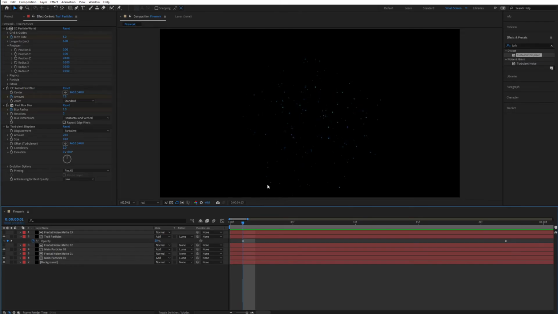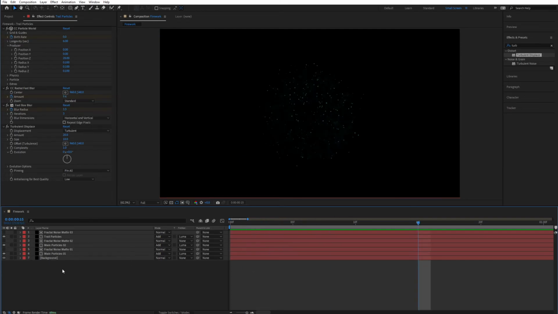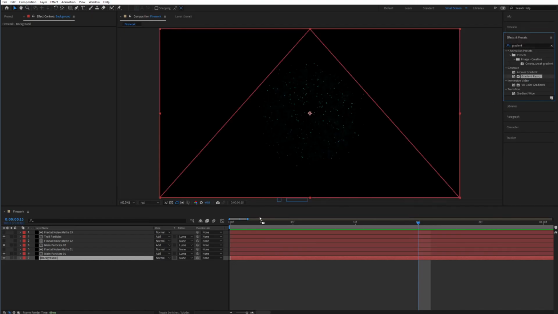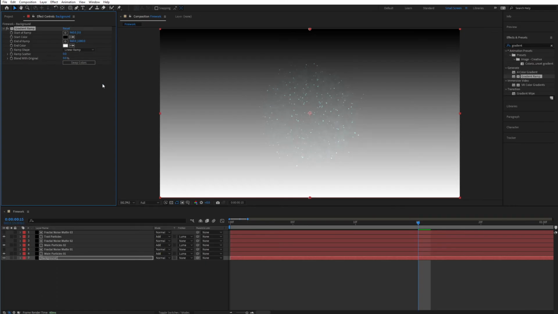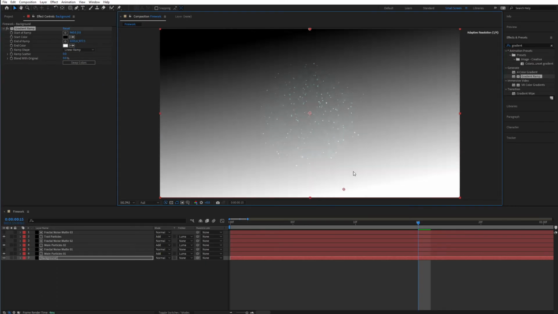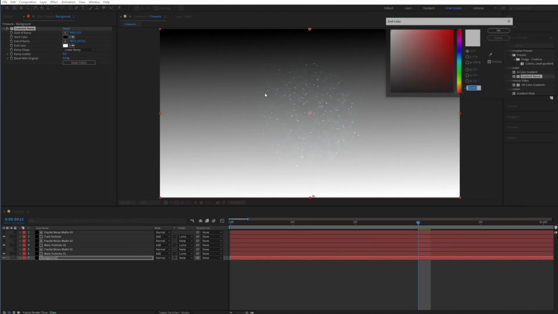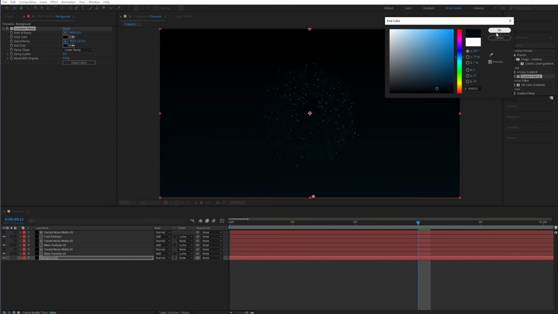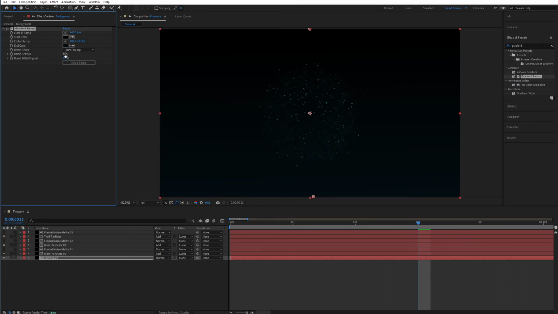So finally, I'm going to add some glow in here, just to bring everything together. So let's first go to background. I'm going to add a gradient to this. So gradient ramp, and let's make it look like a sky. So this color in here, I'm going to make it this dark blue, like that, and increase the ramp scatter right there. Perfect.